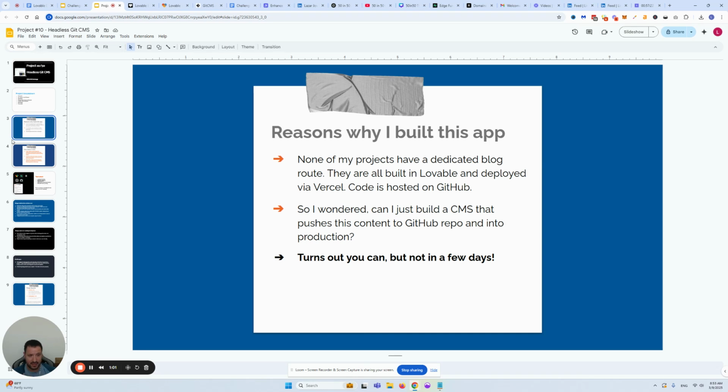The reason why I built this app is because none of my projects had a dedicated blog route, and they're all built in Lovable, deployed via Vercel, with code hosted on GitHub. So I wondered, can I build a CMS that somehow uses this, like the fact that I can host it on GitHub as well, and push to production on a Vercel website? It turns out that this is doable, but it's not doable in just a few days, right?